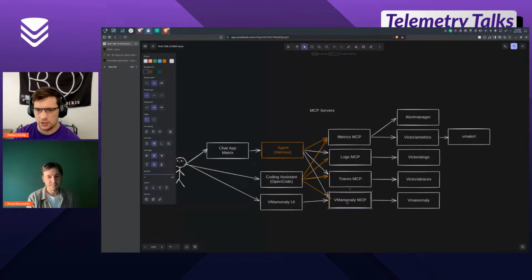So whether you're talking to any one of the VictoriaMetrics products or you're talking to another database or another API, it's the same language for everything. And it can't be part of the UI itself because it can be reused by something else, right? So it's basically a sidecar to vmanomaly.